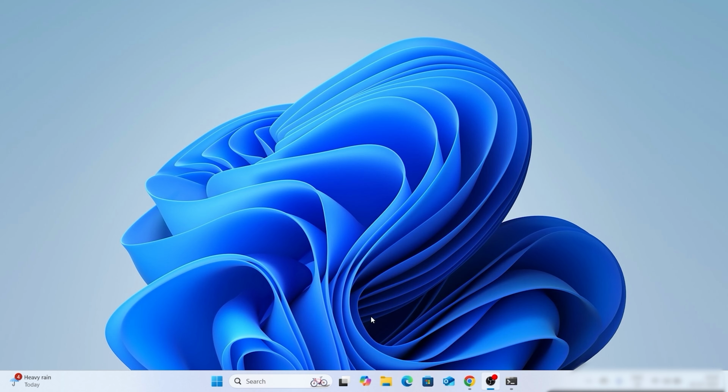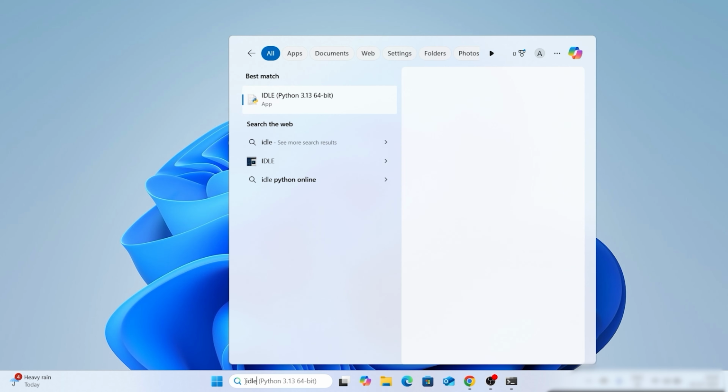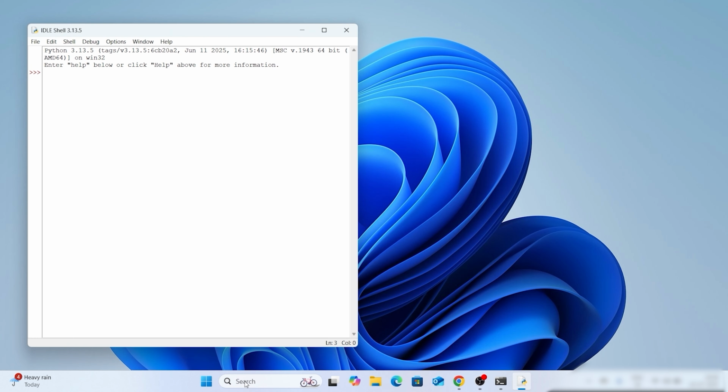Minimize this one. We will type IDLE here. We will type print AI with AP, and you can see it is properly printed. So Python is properly installed in your system.